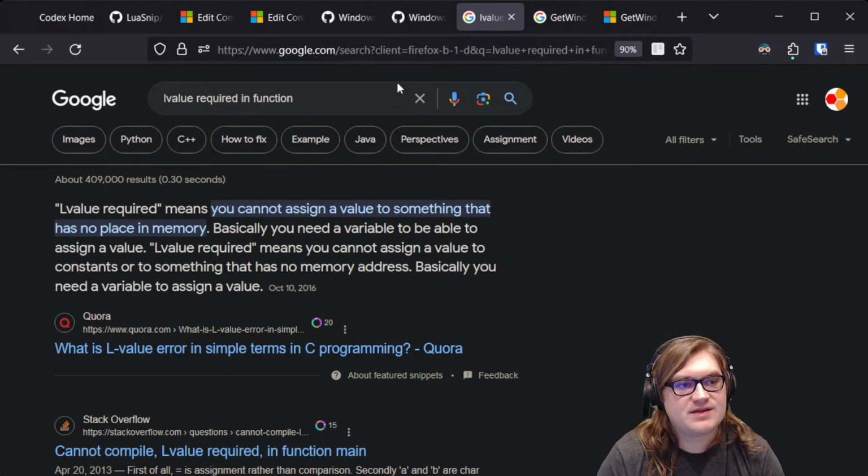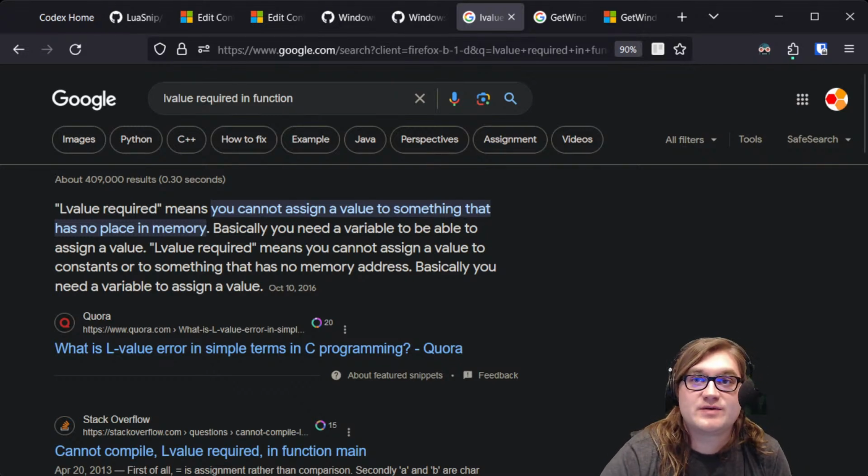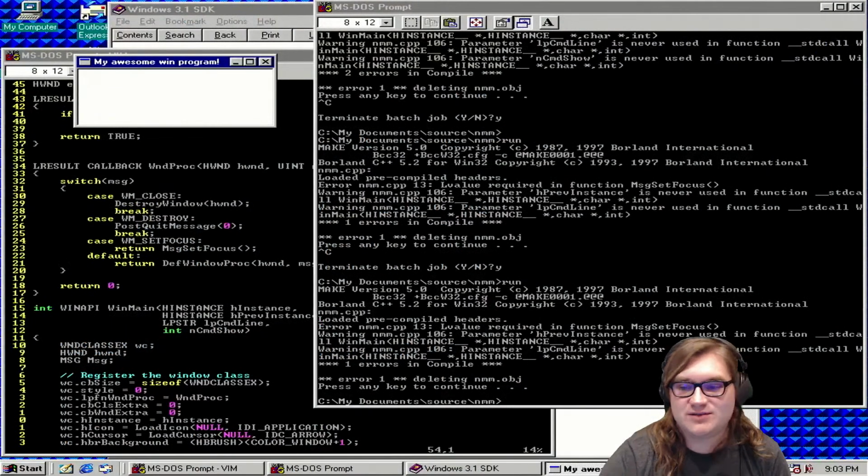You cannot assign a value to something that has no place in memory? You need a variable to be able to assign a value. L value required means you can't assign a value to constants or something that has no memory address. Interesting. So I need to call alloc on it? Is that what that means? Because I have it in a global? L value required. See, this is where I get a little out of my depth, the memory management stuff. Do I have to call malloc here? What's the correct way to do this?